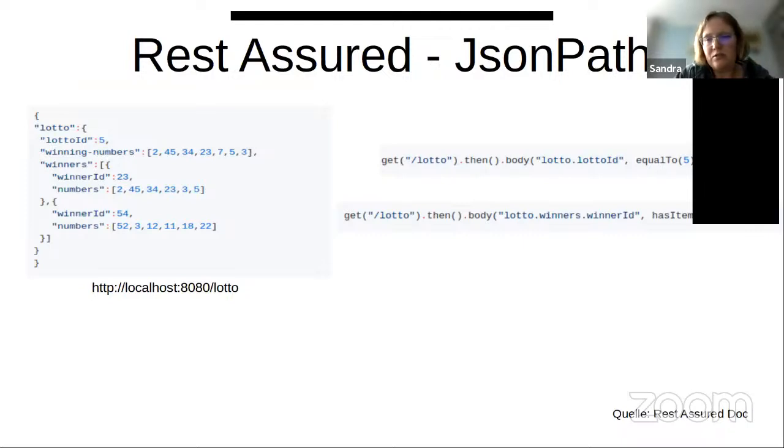So this lotto.winners.id notation is Groovy notation. The reason is REST Assured is a wrapper over Groovy to use it for the JSON path. Okay, so you can say, why not use Groovy directly? These are very good questions.